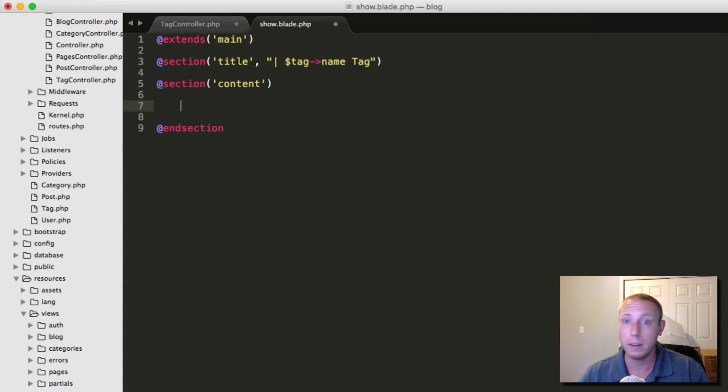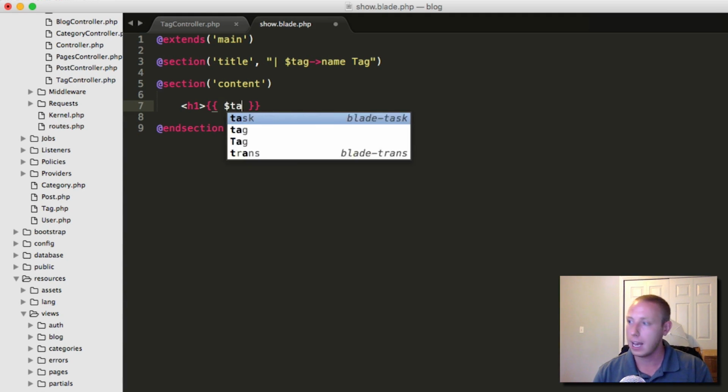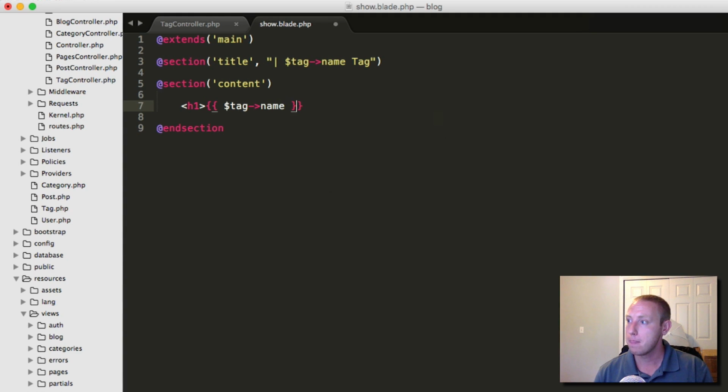So what we're going to do at this point is make an H1. And this H1 tag is going to have the name of our tag. So we'll do tag name, and then we'll do space tag, and close that H1 up. So it'll say basically marketing tag, PHP tag.